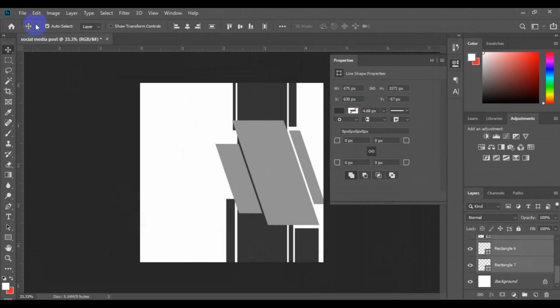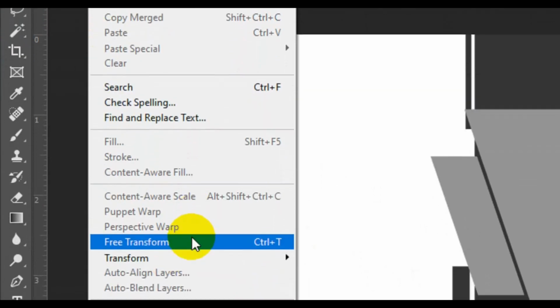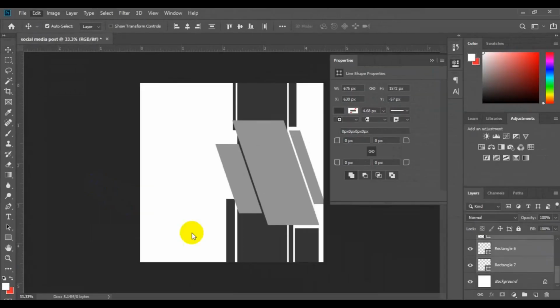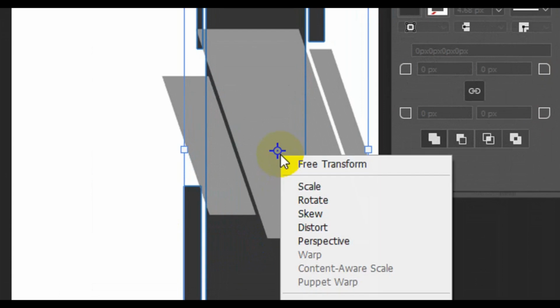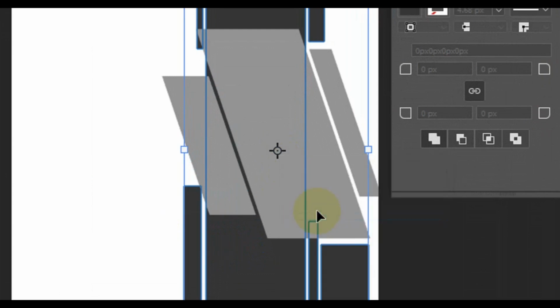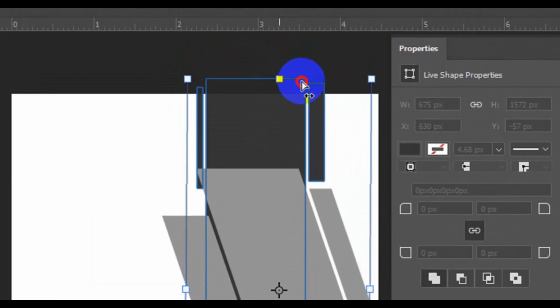Next thing you want to do is to go to the home tab right here. We go to edit. From edit, make sure you click on free transform. Once you click on free transform, you are going to have stuff like this. Then you have to come here, right click. Then you have to choose scale. So we can scale from the top right here, this way.